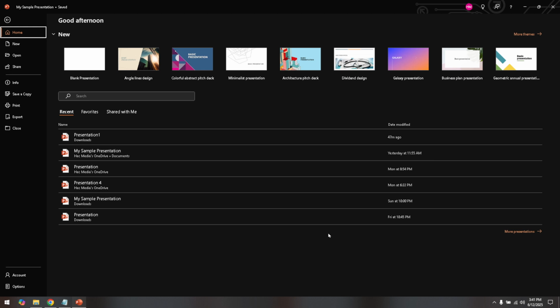First, open PowerPoint on your computer. Ensure that you have the presentation you want to work on ready and accessible. It's important that you're familiar with your file's location because you'll need to access it shortly.